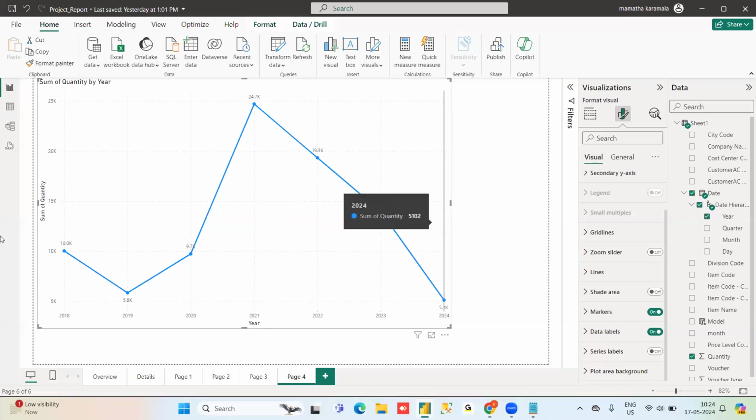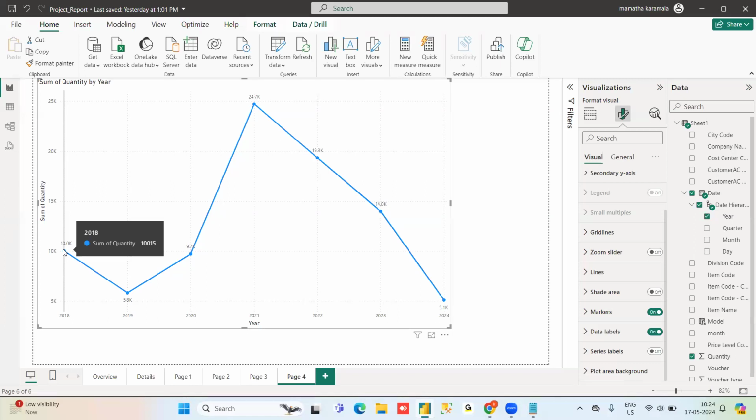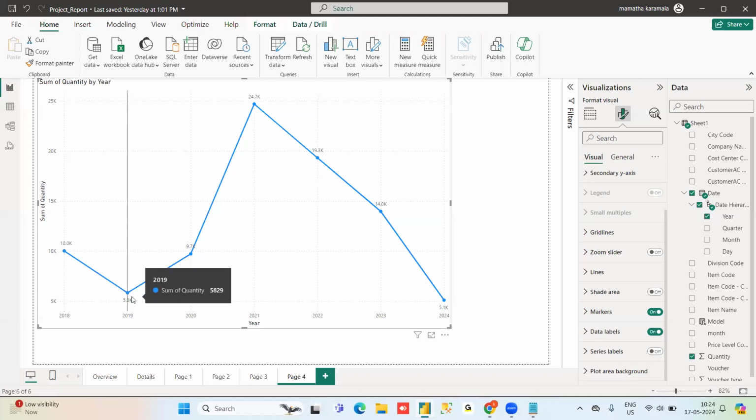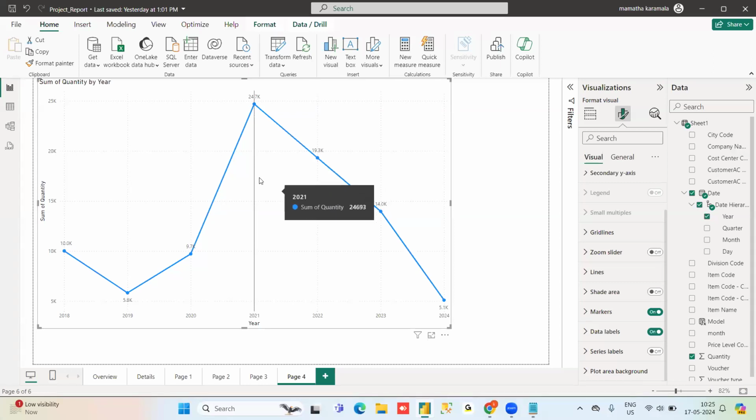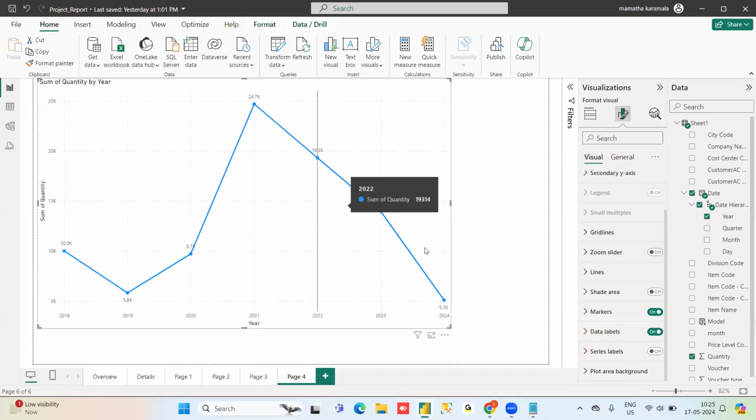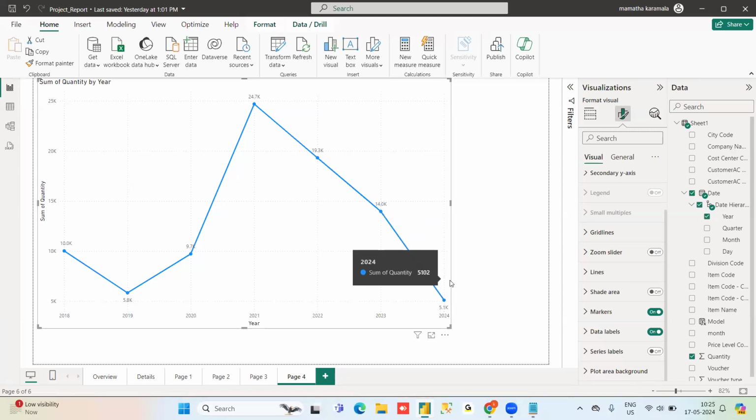So if you look at 2019, this is how much sales we have done, and coming to 2019 it has come down, and in 2020 it has increased a bit, but not by much. Coming to 2021, it was the highest sales. Again the graph has fallen down, again fallen down. Coming to 2024, sales are fully down.